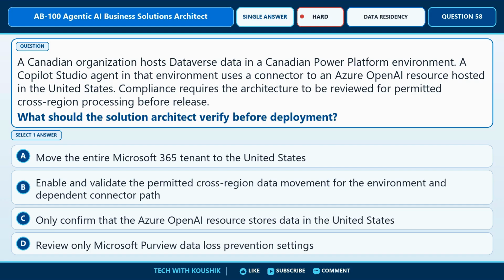Question number 58 contains an important exam distinction. Take extra care here. One qualifier may decide the answer. The key exam clue is contained in this scenario. A Canadian organization hosts Dataverse data in a Canadian Power Platform environment. A Copilot Studio agent in that environment uses a connector to an Azure OpenAI resource hosted in the United States. Compliance requires the architecture to be reviewed for permitted cross-region processing before release. What should the solution architect verify before deployment?